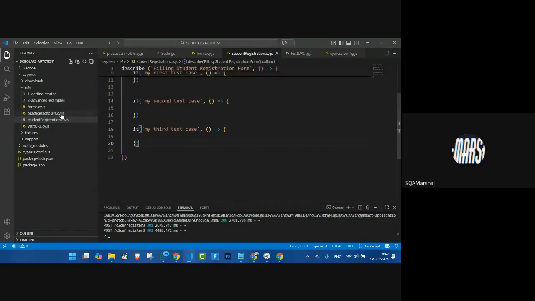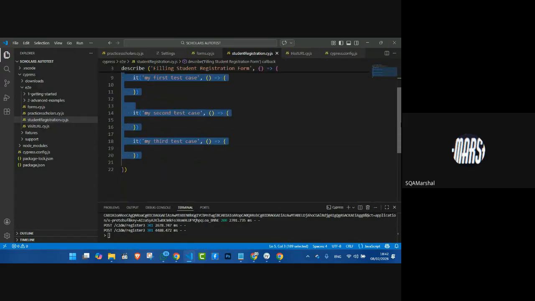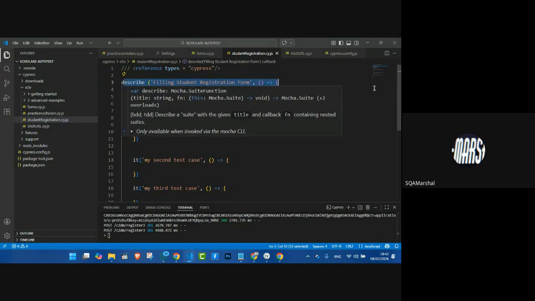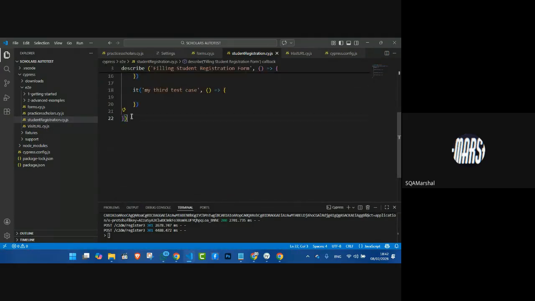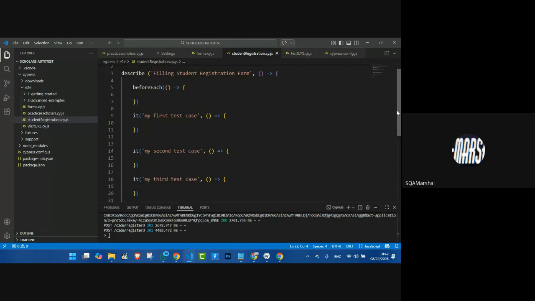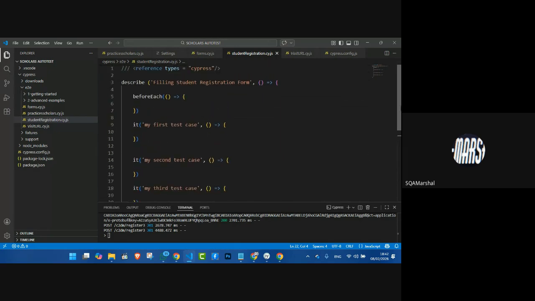But notice that everything I'm writing is within this describe. This is where the describe starts from, and this is where it ends. This block, this thing I'm highlighting. So every test case you are going to write is going to be inside the describe block, because the describe is a test suite. So all your test cases will be within that test suite. So that's what this is doing.